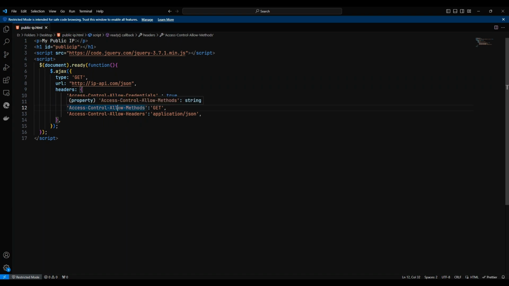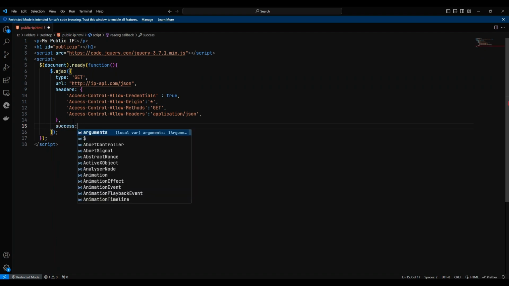And in the third line, it specifies the HTTP methods that are allowed when accessing the resource. Okay, in this case, it's set to get, same as this one. And the fourth line indicates which HTTP headers can be used when making the actual request. So it's set to application/JSON, which might be an attempt to specify the request. Okay, then we're going to set the success actions and the error actions.